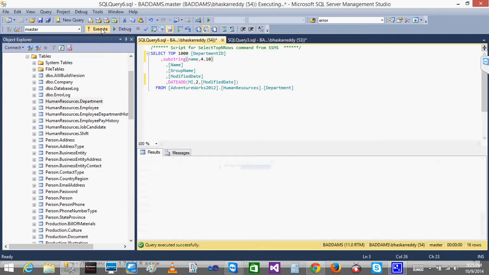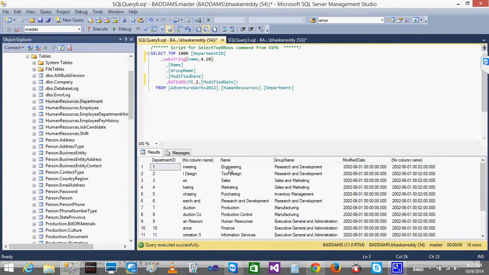That's it. When I do this, see, 1 2 3 4, the E is in the 4th place, right? After the 4th place, how many letters did I ask for? I asked 10. 1 2 3 4 5 6 7 8 9 10. After E, the 10th character, see, after D and you got a space, right? That is the 10th character. Space is the 10th character. So you got only that. This is nothing but the substring.